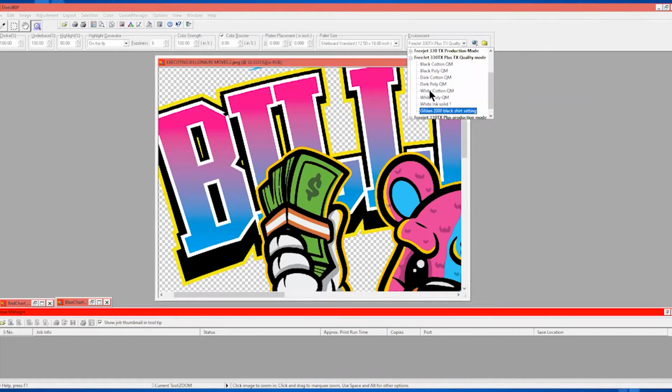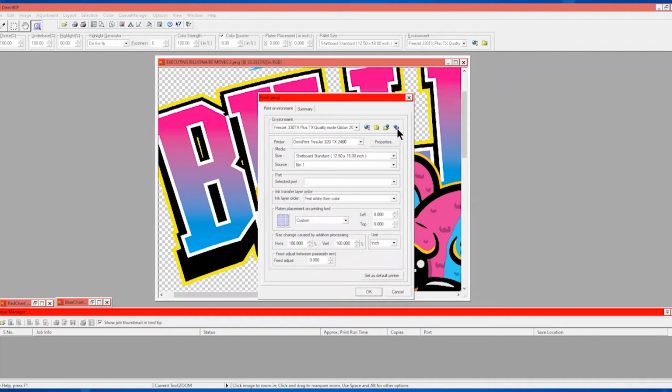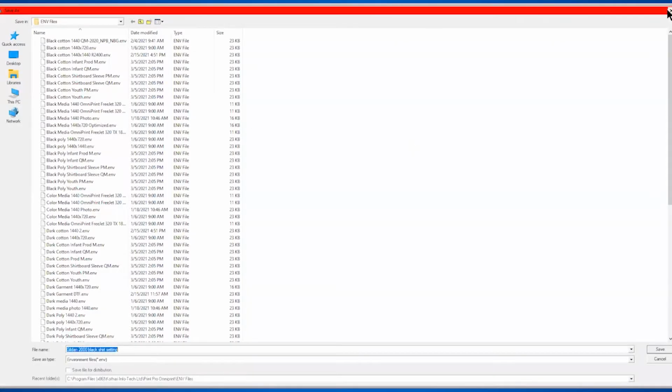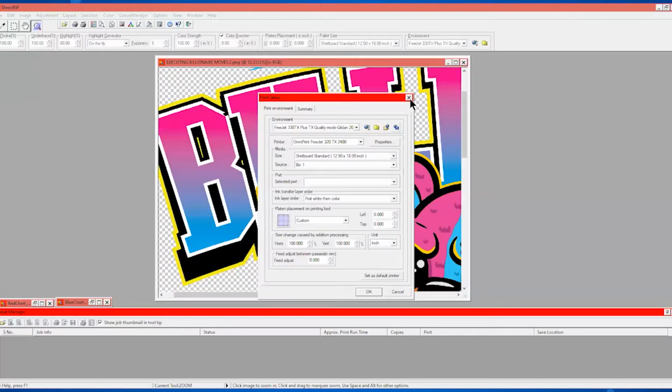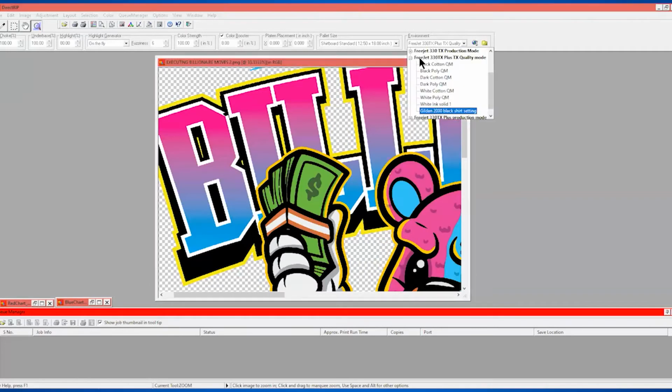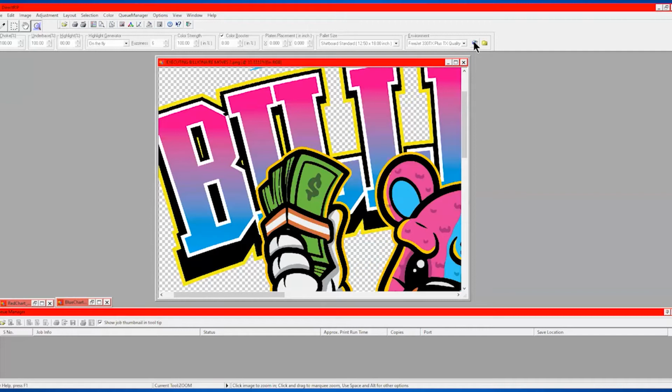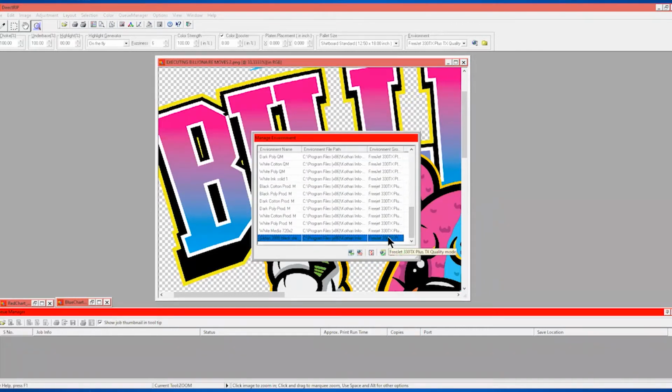If I go with white cotton, I can make a Gildan 2000 white cotton environment. So you are able to make your own, add it in here, and then have your own custom setting that you have in there. And again, I just made the adjustments, went into print setup, floppy disk, saved it in here. Once it's saved, then you can go to your list. You'll find it up here, the weird name. Then you can just start naming your environment list, whatever you want. They're all in here, and add them in there.